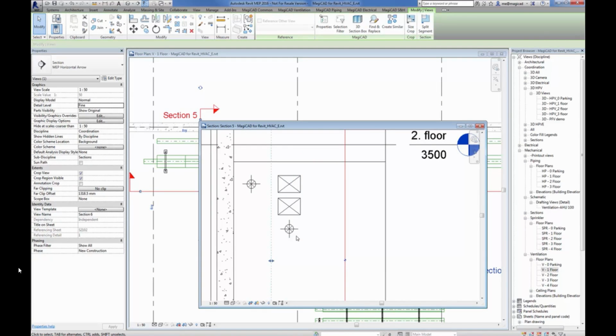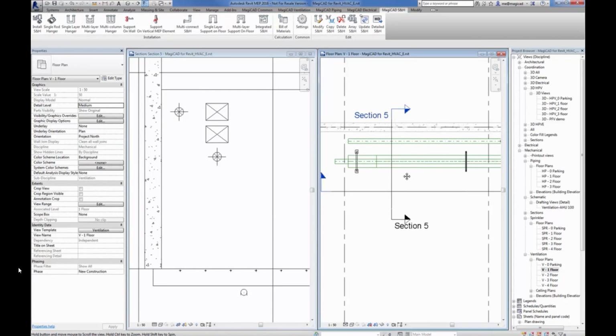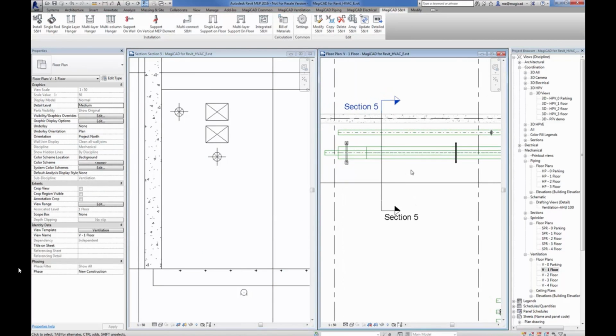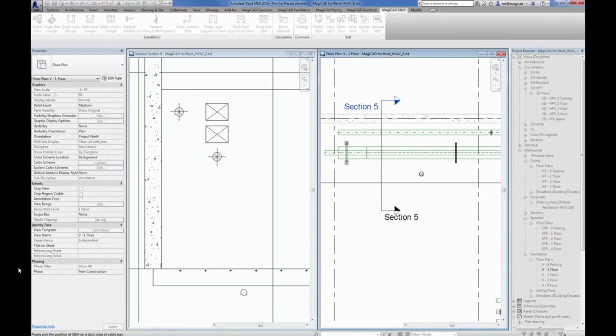I have here 3 ducts on top of each other. And if I would like to create a supporting hanger, in this case I will use the multi-layer hanger. By clicking on any of those ducts, they will be taken into account when the supporting hanger object is calculated. So I select the first duct and I select the second duct, and I can also select the third duct if I would like that to be calculated. But in this case I'm satisfied by selecting 2 ducts, so then I click the finish button.